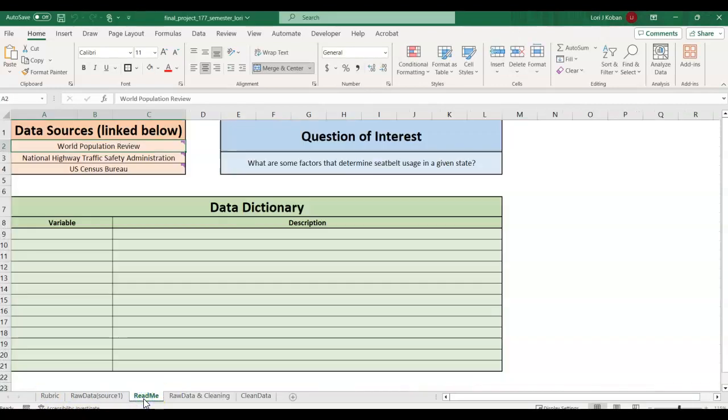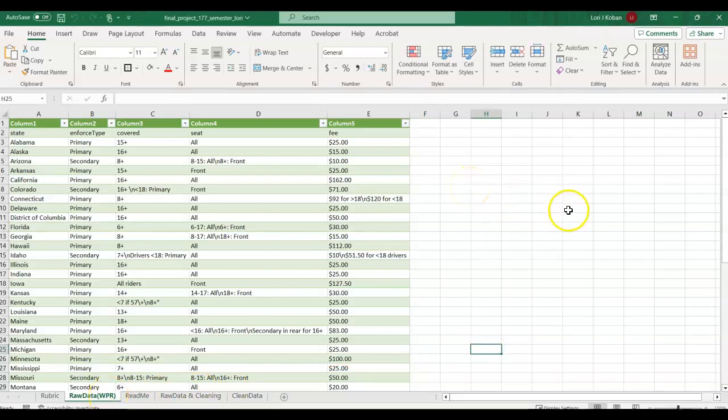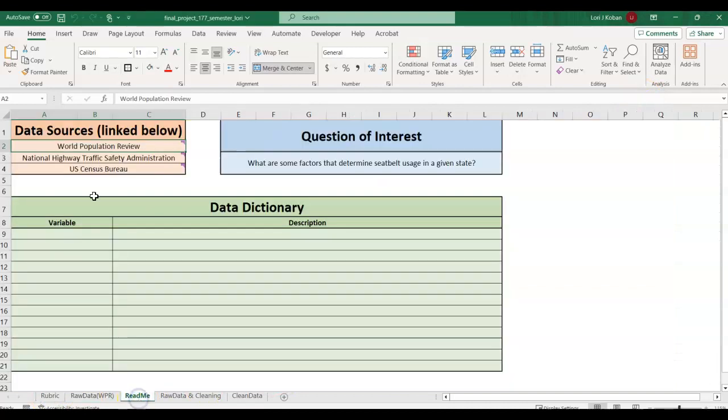Let me go back to the README. That's the World Population Review. Raw data, World Population Review. I think I will first get my raw data from each of the sites. You only have to do one, but I just want to give you different options. All right, let's go back to the README.